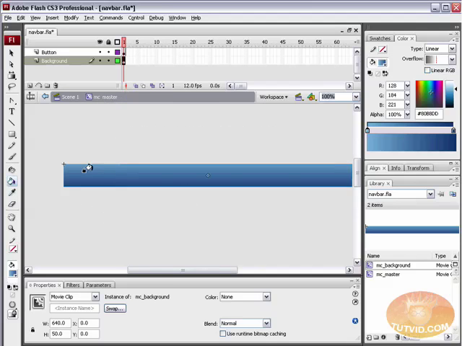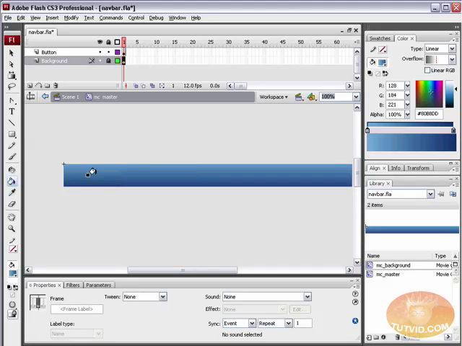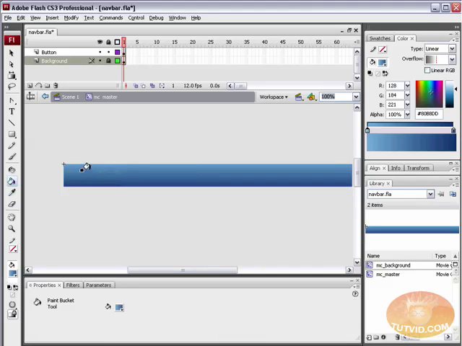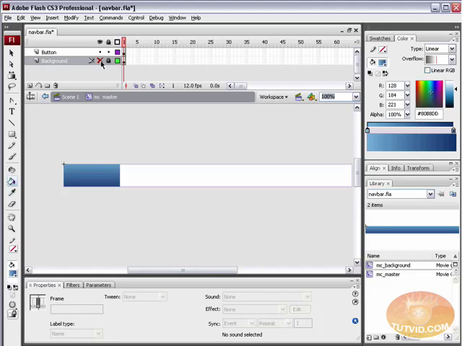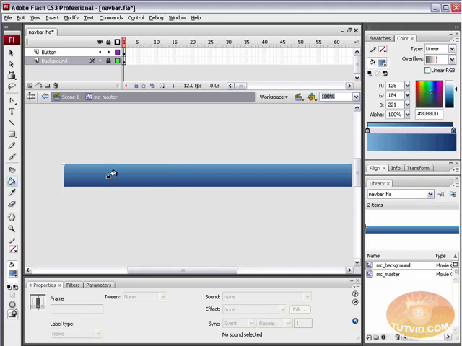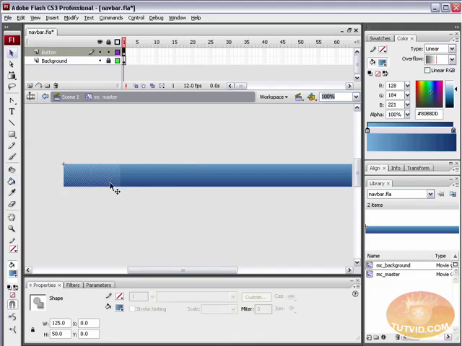So I'm going to go back to MC Master, and I'm going to lock that layer up, and I'm just going to click right there because I know I have that movie clip there. And you can see, if I shut off the background, I have a button there. But it is completely invisible because it matches up exactly. So it's pretty important that we make that look good. There we go. We just did that.